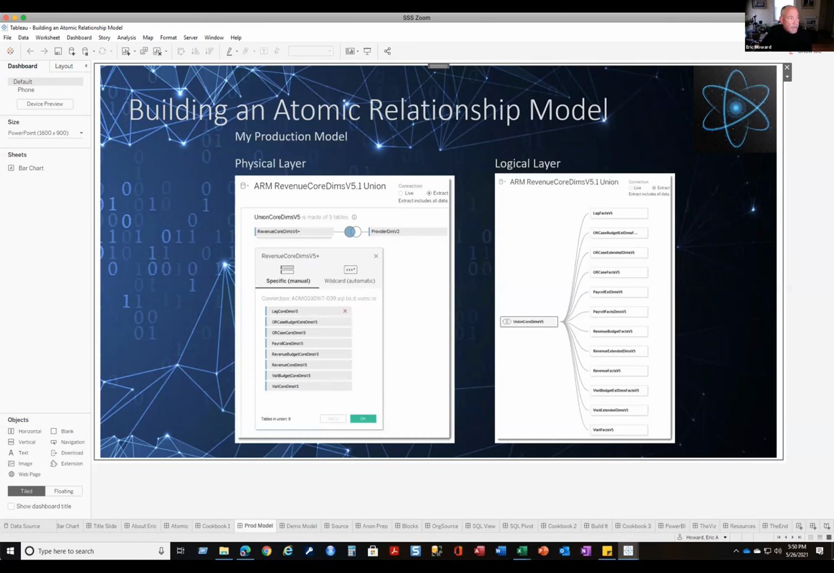So this is a look at my production model. I have 8 tables unioned together. I have a table of providers that I use as my entitlements table. In the medical world, providers are doctors. For me, they're surgeons. And then I associate those extended dims and facts to that core dimension union. My current model, I checked before this afternoon, is a 2.5 gig extract with about 37 million rows of data.